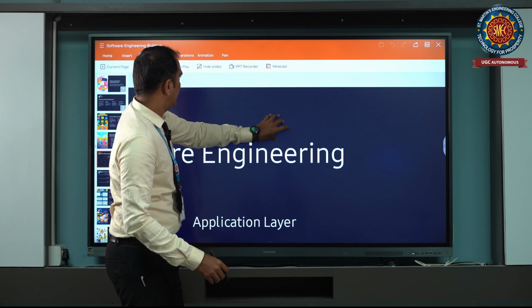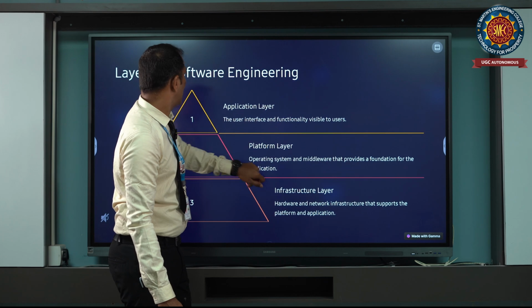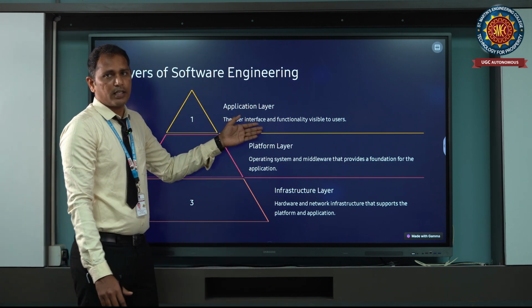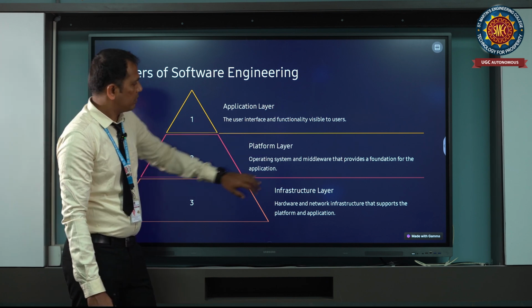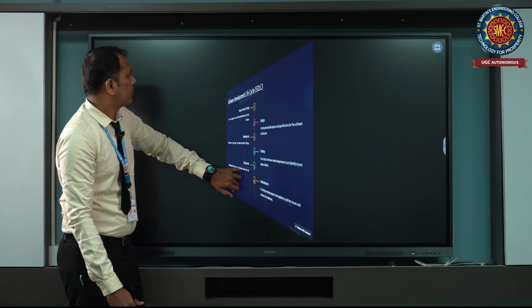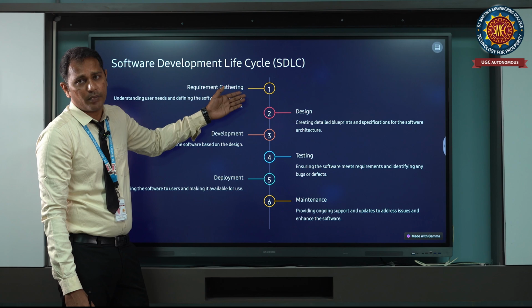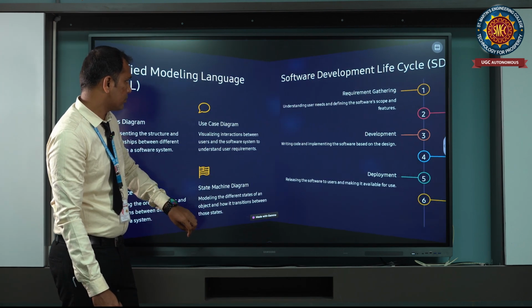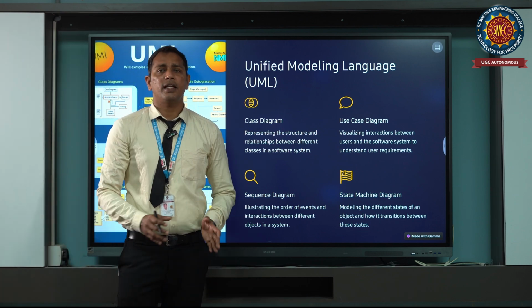Software engineering, a layered technology. We have already discussed what layers we have in the implementation of software. After that, we explained the SDLC, the software development life cycle. After that, the Unified Modeling Language. What is the Unified Modeling Language?